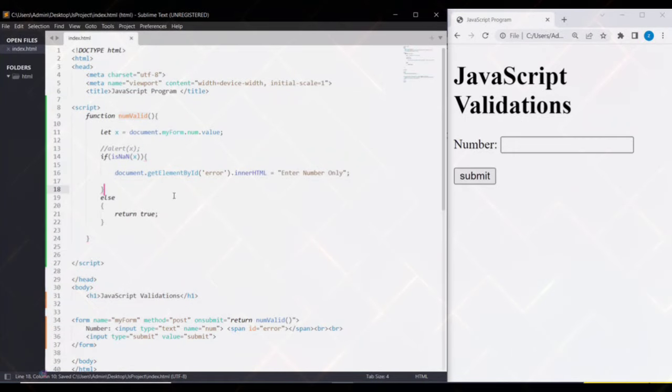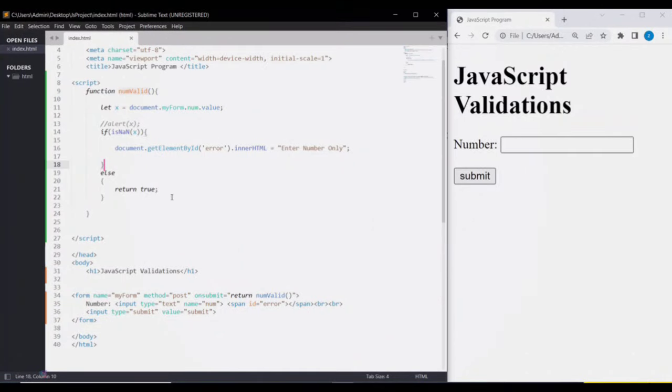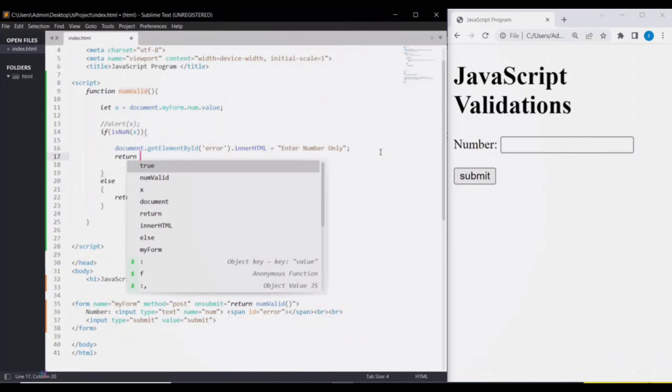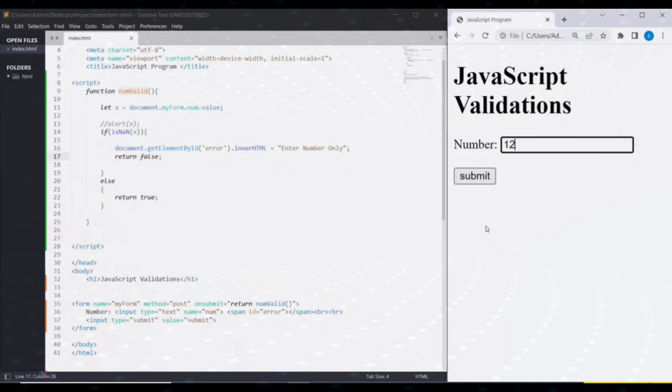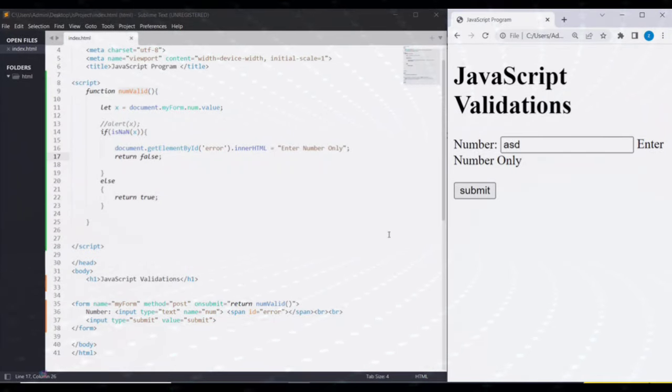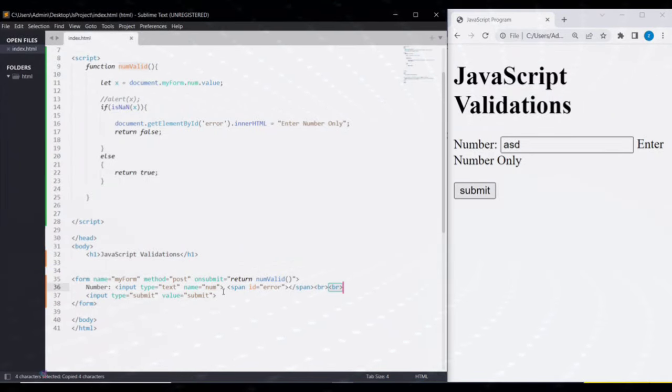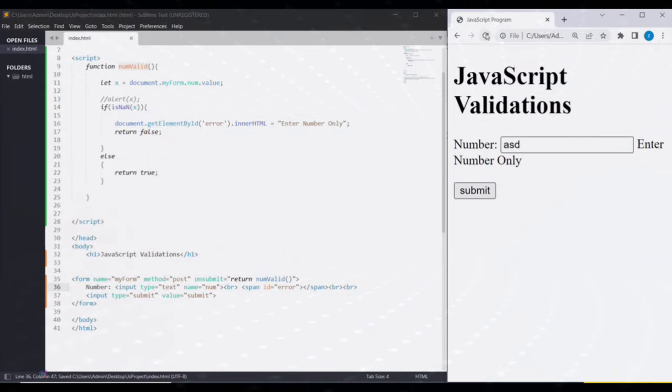In the function only we need to write the code. Here we can do one thing: return false. Once this happens, the screen stays, return false. If I reload the page and write some number, it's okay. Something else, it's a number only. Got it? So how simply we can get the error messages. Control C, I'll put it here, save it, reload the page, ASD, submit, enter numbers only. I hope you understand these lectures on number validations clearly. I'll catch you soon. Thank you.